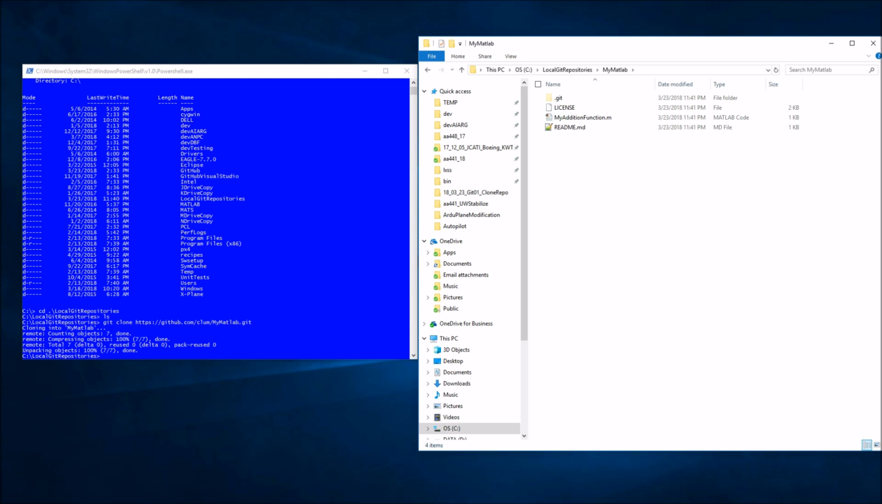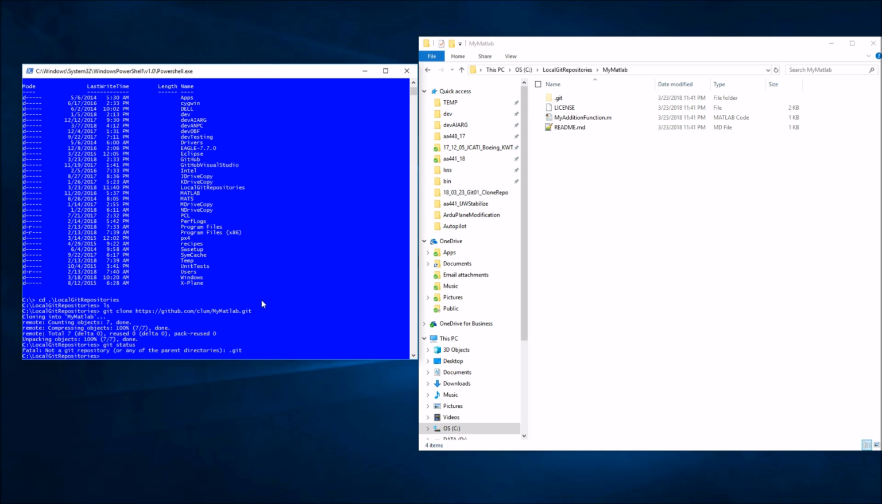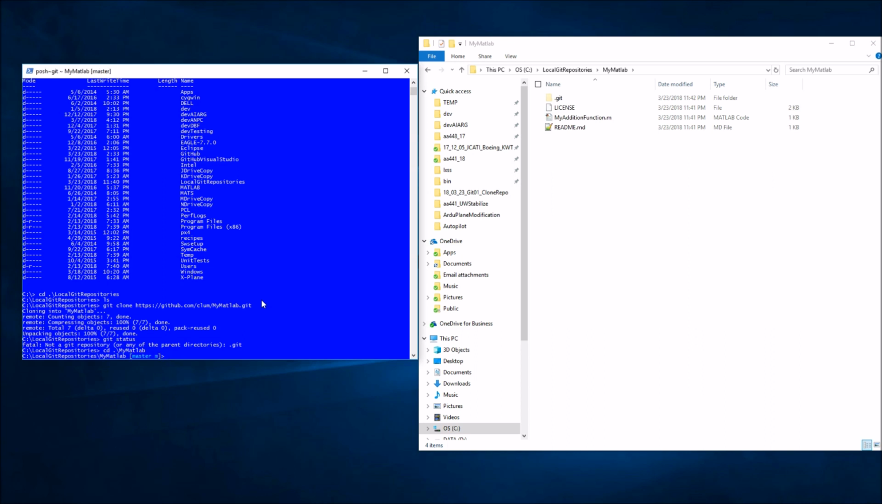Now, the last step of this so-called setup or initial process is that I might want to add this repository to the nice graphical user interface, because right now I have the Git terminal and I can do all of my normal commands like git status. It's not going to give me anything yet because I need to actually go into that directory that I just downloaded. So I'm going to change directory into my MATLAB, which is the repository that I just downloaded.